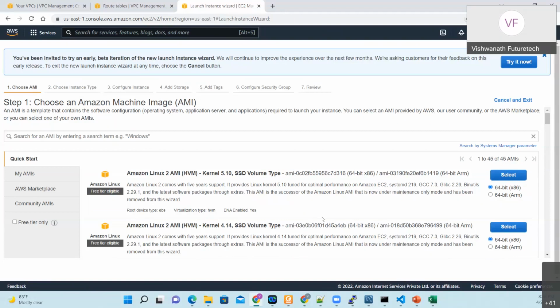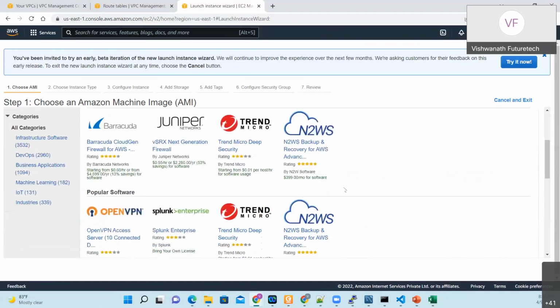AWS has created n number of images, right? So there is also something called the marketplace. It's completely different from the plain simple image. This is allowing third-party vendors, like Juniper is a third party, okay? And Juniper is good with firewalls, routers, right? So they have a virtual firewall. This virtual firewall will get created as a virtual machine, right?